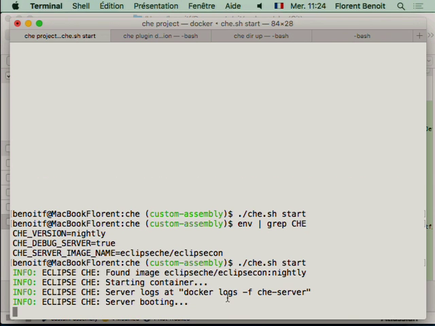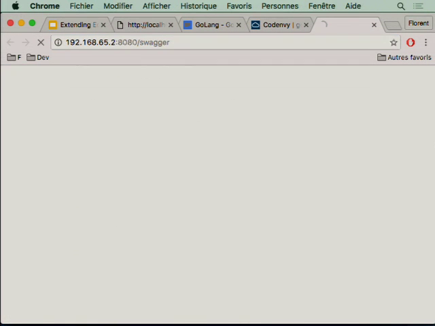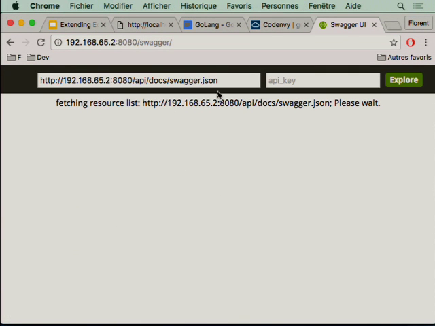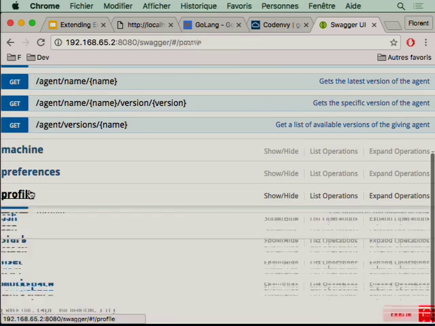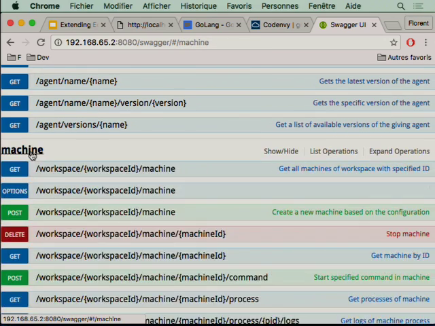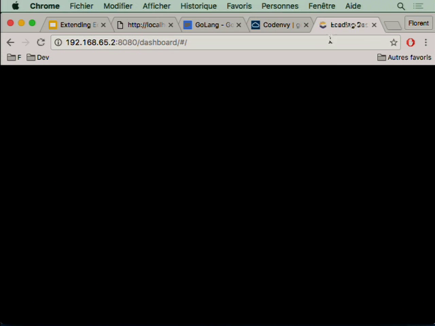So my Che is booting, and when the server is booted, it will display the URL that I will use to connect to my Che instance. So if you want to debug or provide a new extension, you can connect to this URL, and you have the Swagger stuff, and you can analyze and see all the REST APIs that you have. So if you want to script or code, you can go and see all the REST APIs of Che. But for our use case, I want to test my extension.